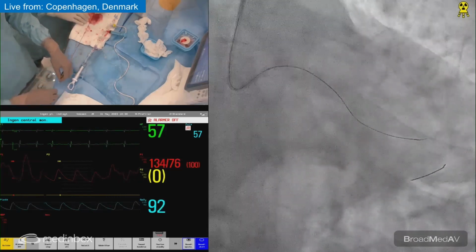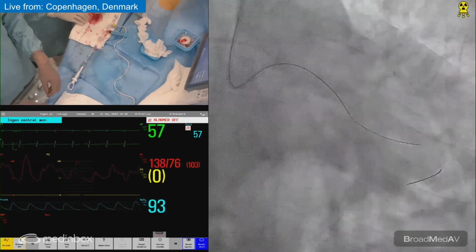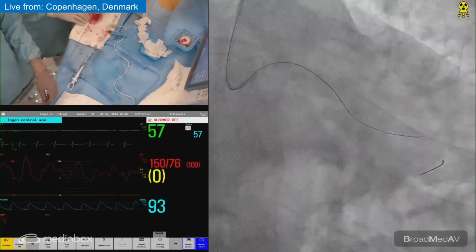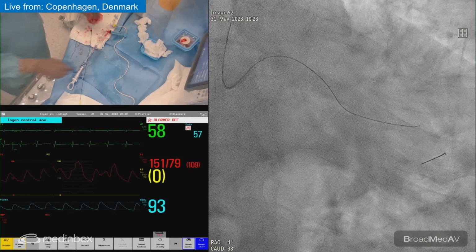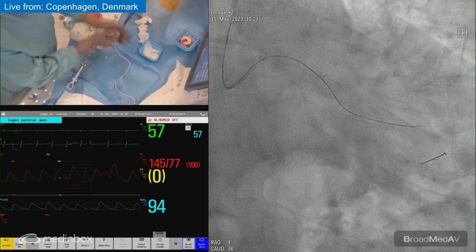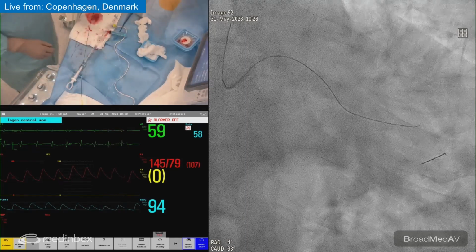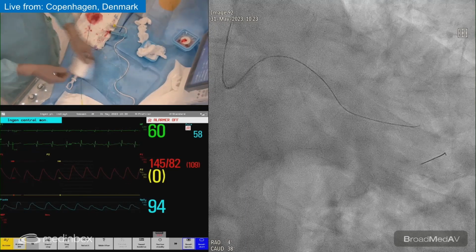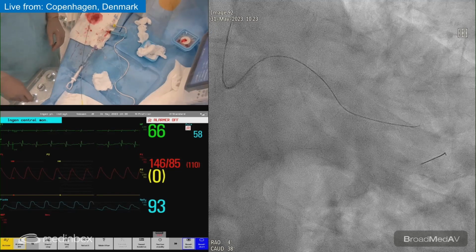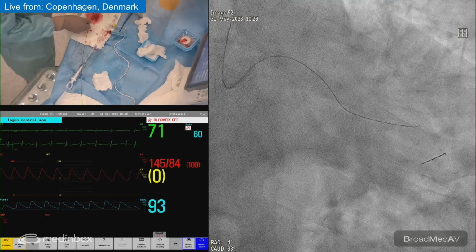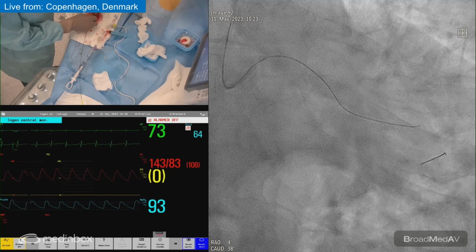Now we're bringing the double lumen catheter back, and then we need the trapper once again. It's a 7 French catheter, so the guiding catheter should be able to accommodate the trapper and the double lumen catheter.